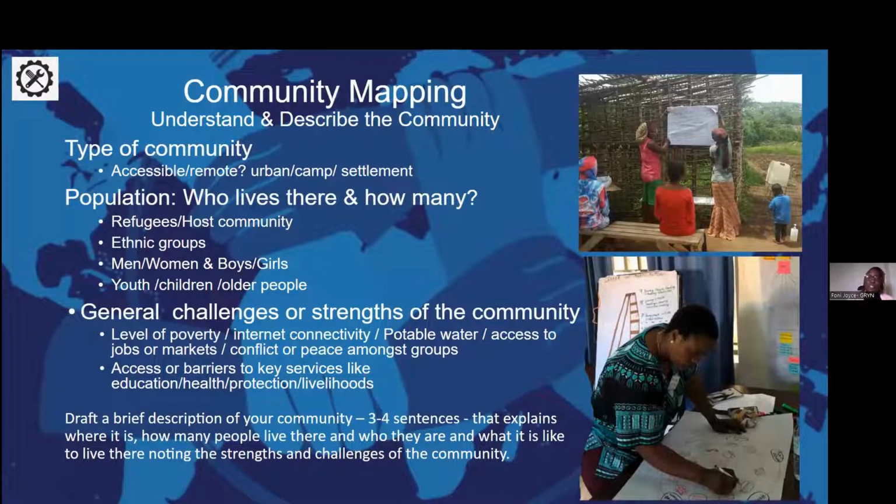Or if someone asks you a question, can you tell me about your community? You're able to say, my name is so-and-so, I come from a community in this particular country or this particular location. We are a population of XX, and we're able to do that. So the mapping really helps you to understand that.